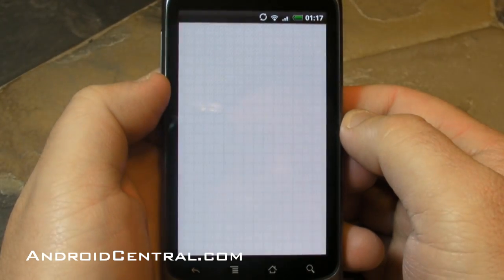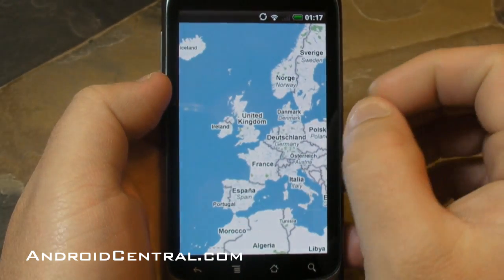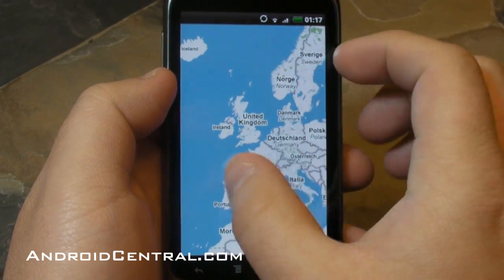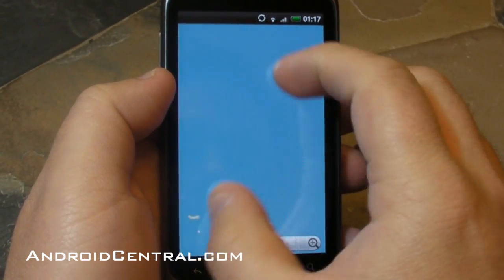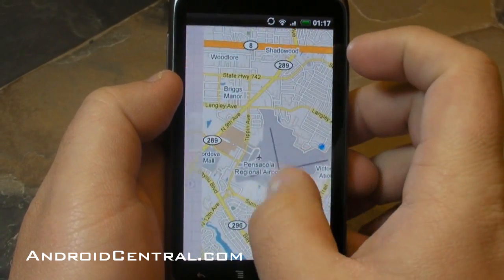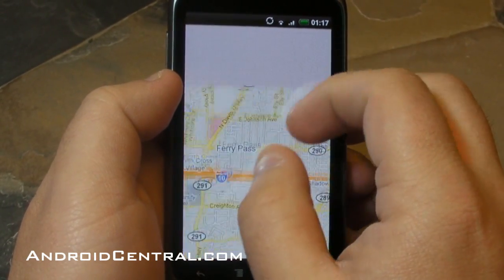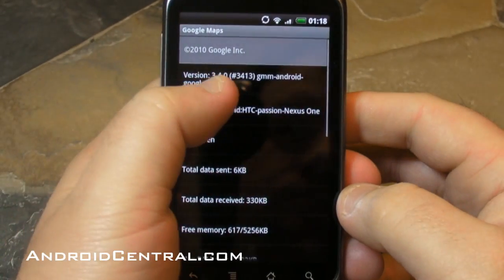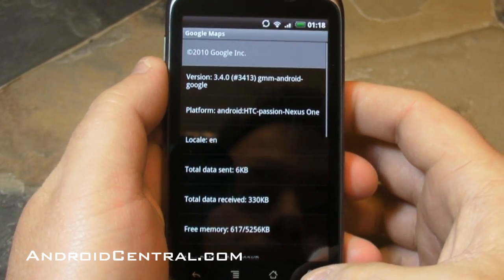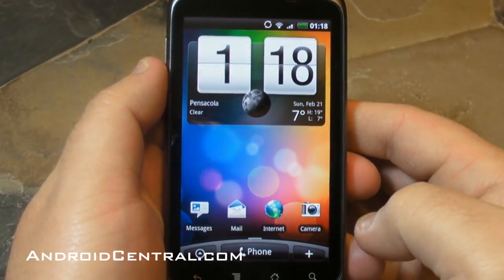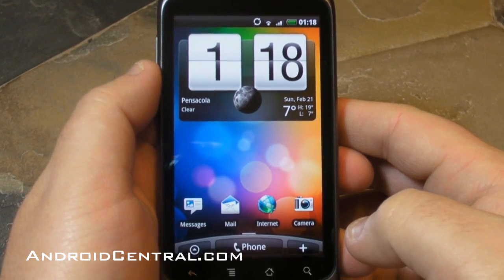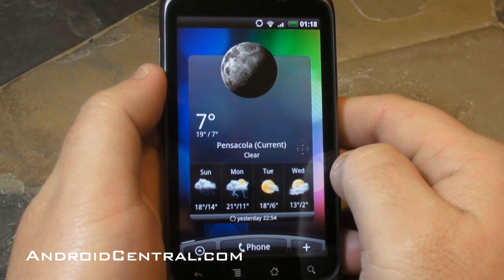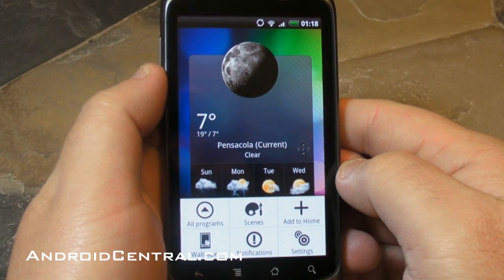Let's take a quick look at Google Maps. It's just worth mentioning that the Google Maps that comes on here is 3.4, and that means there's no pinch to zoom. See, it doesn't work there. So what you're going to need to do is just grab the 4.0 update out of the Android market. That's not that big a deal. See, sure doesn't work, so update it and you'll be good to go. Sure enough, 3.4. Alright, back to the weather widget. That's kind of your standard weather widget. We're used to that.